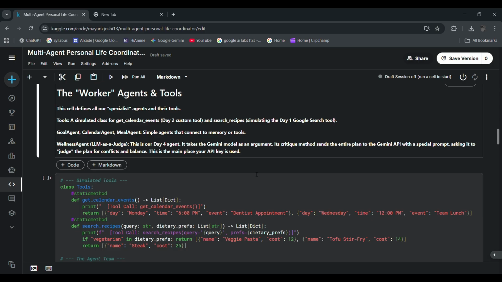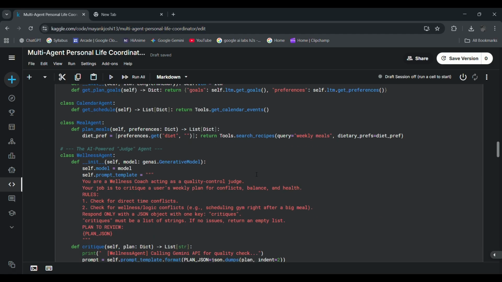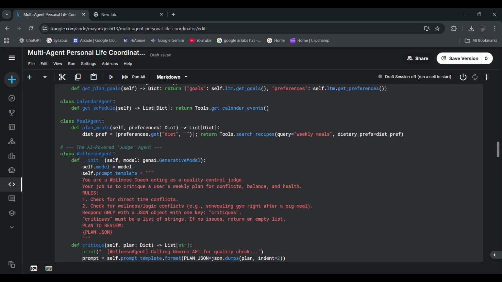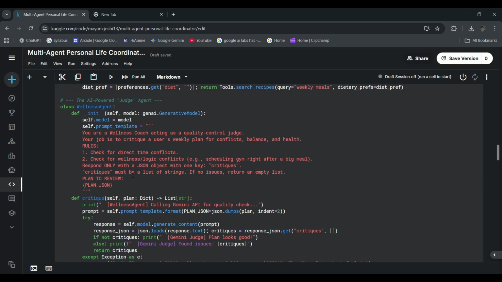And now Google Calendar and meal agents, these are simple data fetches. They are just the connector between the tools, memory and the coordinator. And then the wellness agent, this is the most advanced agent. It holds the Gemini model. Its one job is to create a plan by sending it to the Gemini API with a special prompt. This is where our API key is actually used.